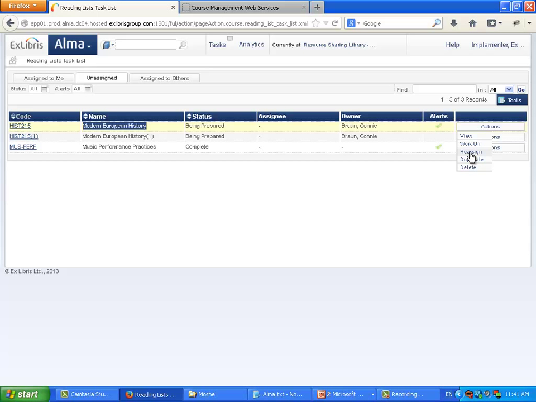A use case may be where I started to work on this modern European history one, but I ran into some citations in there which are not of a type that I naturally manage, and I know that one of my colleagues is more able to manage the citation. I would like to reassign that so that my colleague can continue processing this reading list.